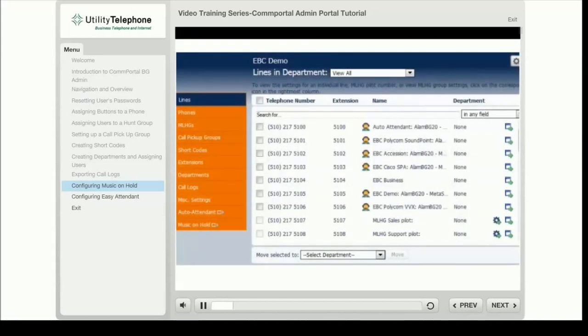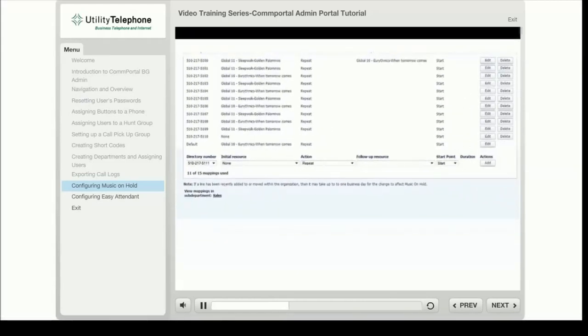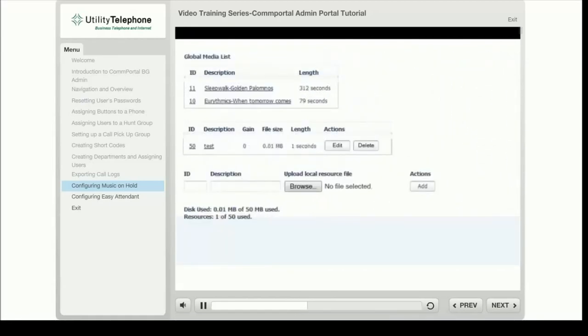Music on hold is the audio file that is played when a user places a caller on hold. This service can be assigned to users within your business group and customized on a per-user's basis. To configure music on hold settings for users in your business group, click the Music on Hold tab. The Mappings tab displays a list of current configurations. To add a new music on hold file, click the Resources tab.